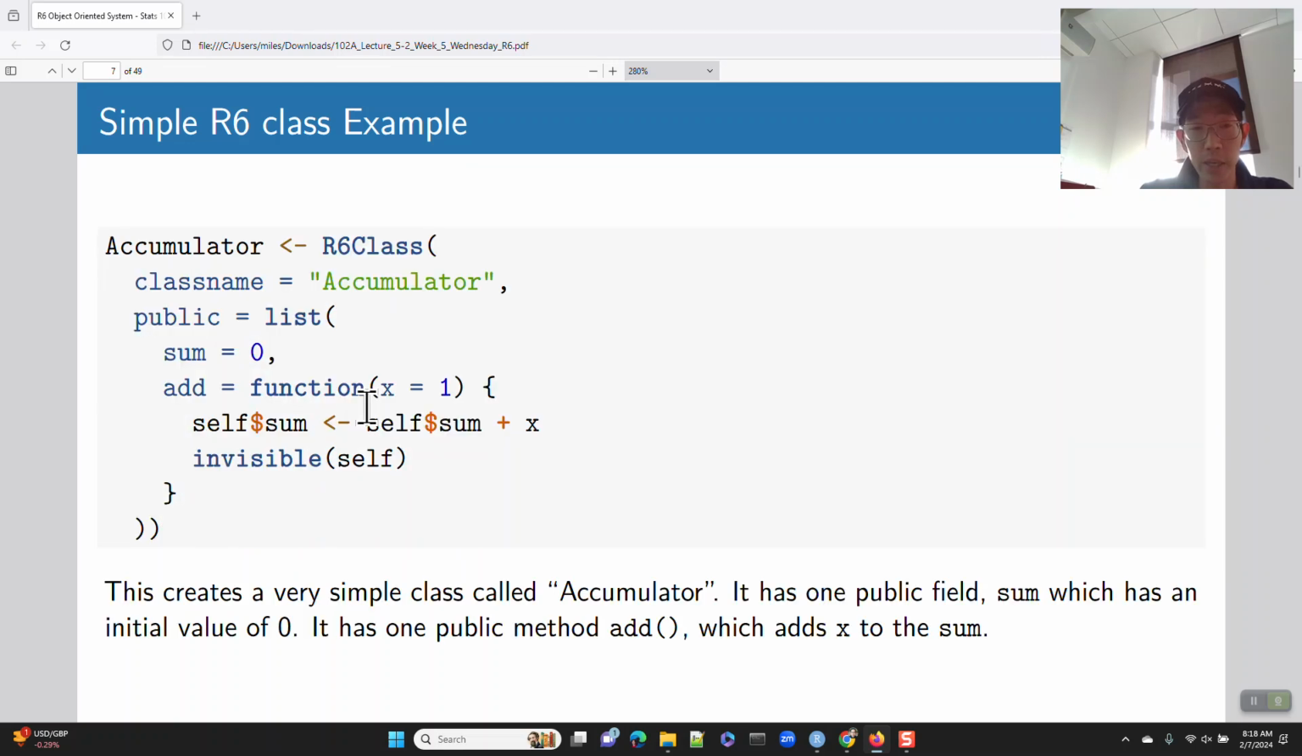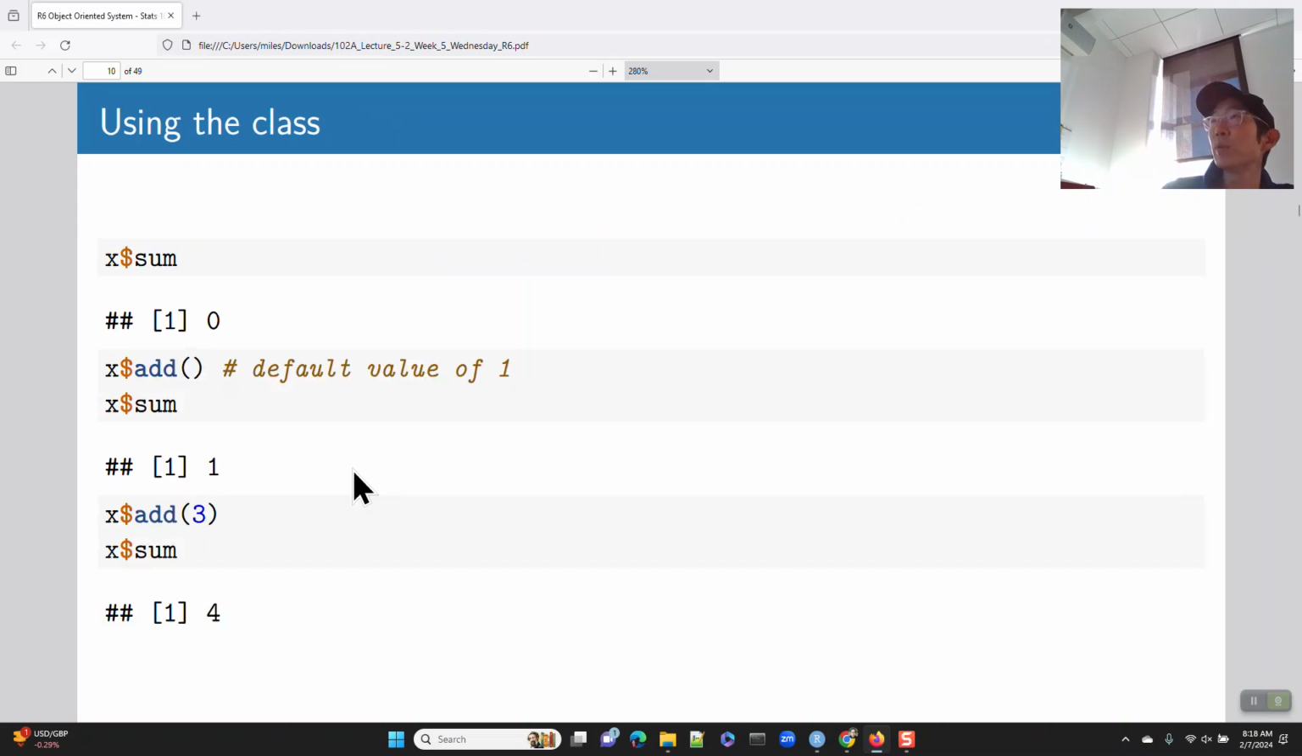So what add will do, the function here says we're going to take the current value of the sum, which is 0, add x to it and update the value of sum, and we're going to return itself invisibly. We'll break that down. So we can say, hey, take X and add 1 to it, and we can say, what is the sum of X? And now it's 1. I can say add 3, and I say, what's the sum of X? And it is now 4.